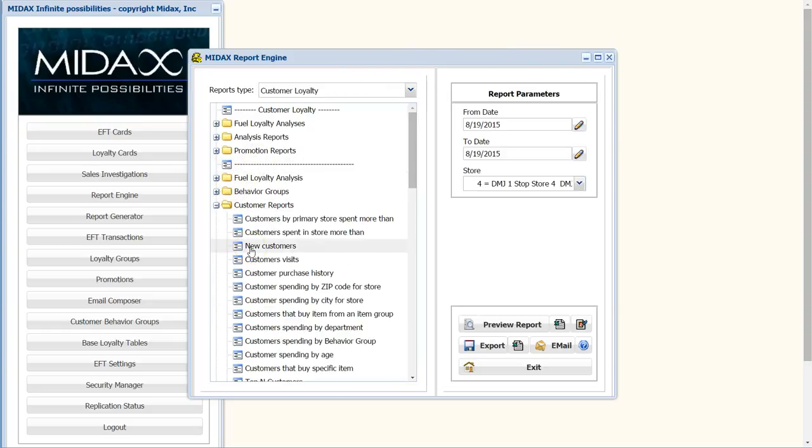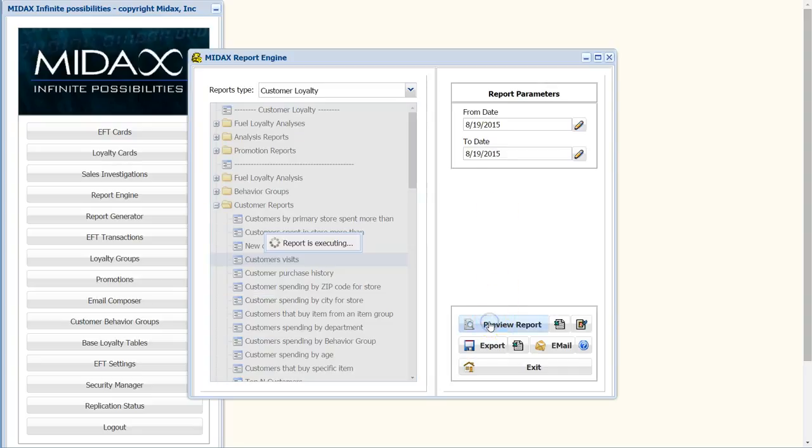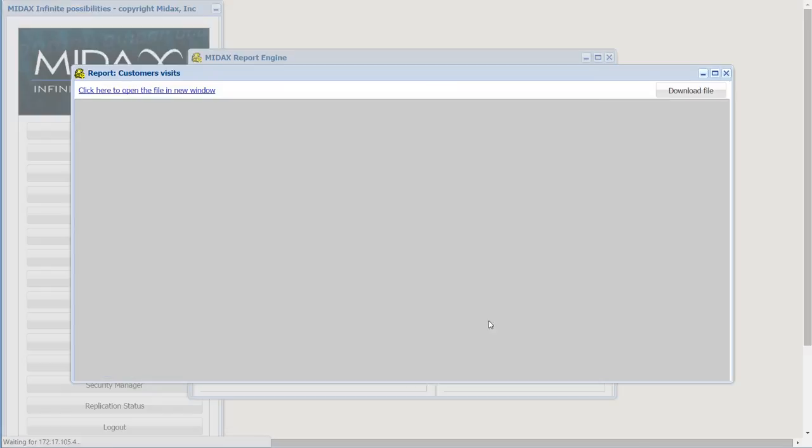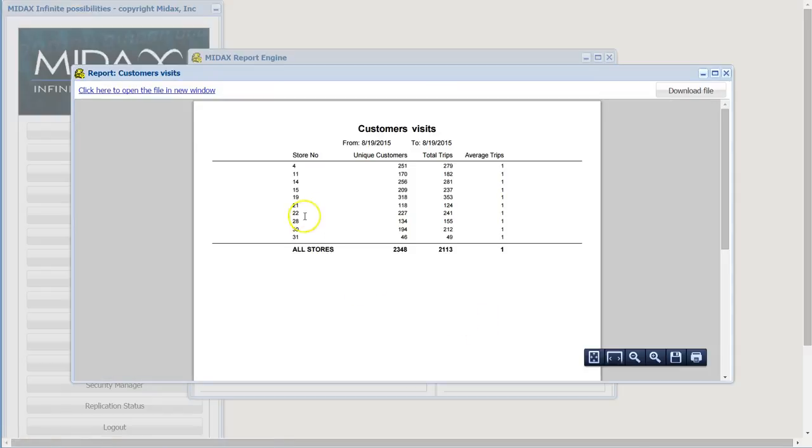Another one is just to see, maybe you wanted to look at customer visits. In this case, it'll populate the last date that was used, and we just want to see a customer count for today's business. Again, it'll populate all the stores, identifying the unique customers. If there are additional trips within those stores, it will also give us an average trips by customer.